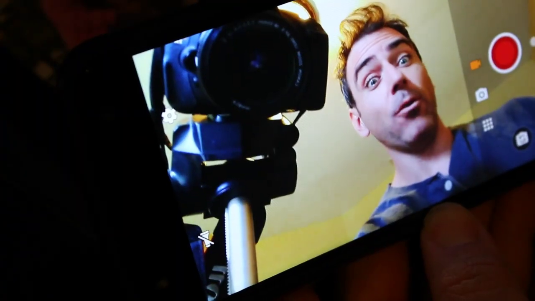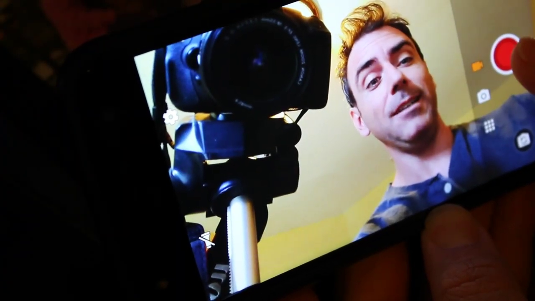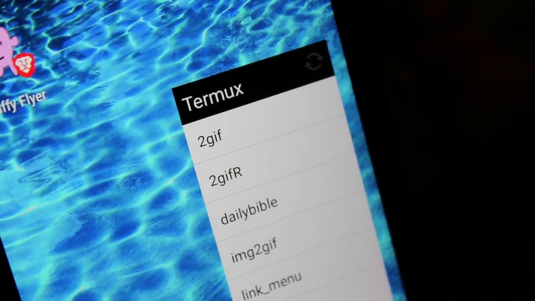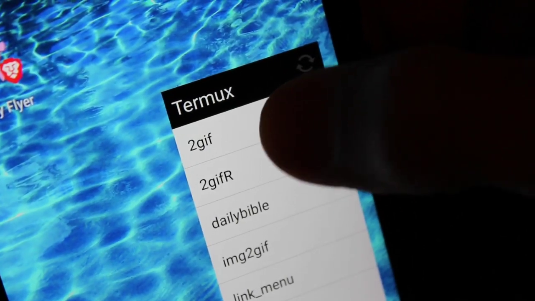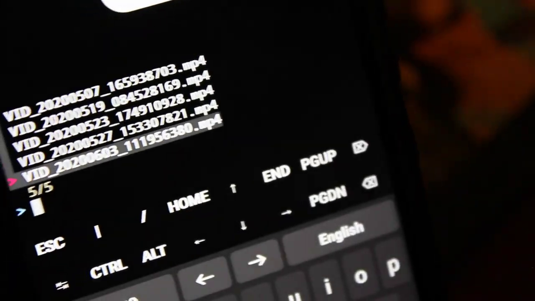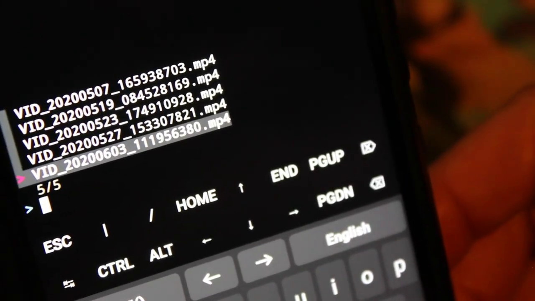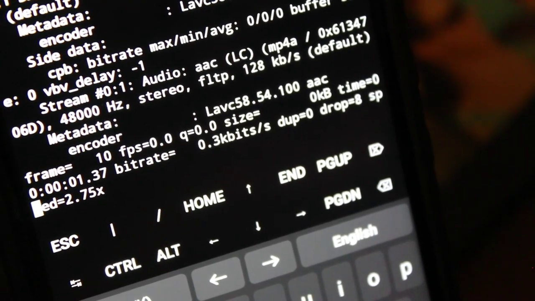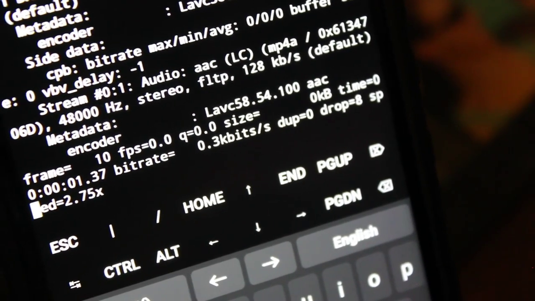Let's look at some other examples on my phone. First, let me record a very short video of myself. Now I can go to my home screen and I can click one of these two options here. I'll click this one. It brings up a list of my most recent videos. I'll choose the latest one. And it's going to run that through a script and create an animated GIF or GIF, whatever you want to call it.